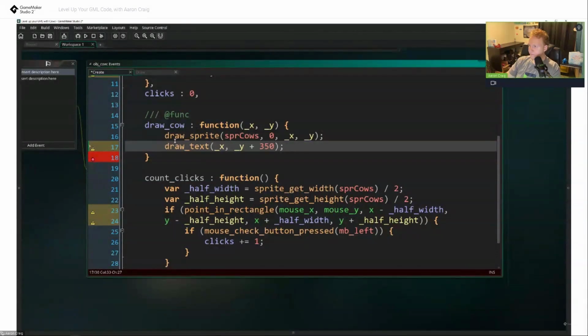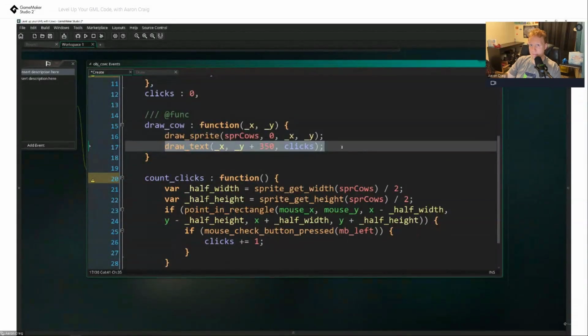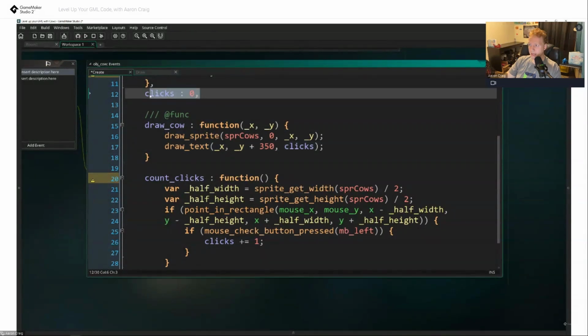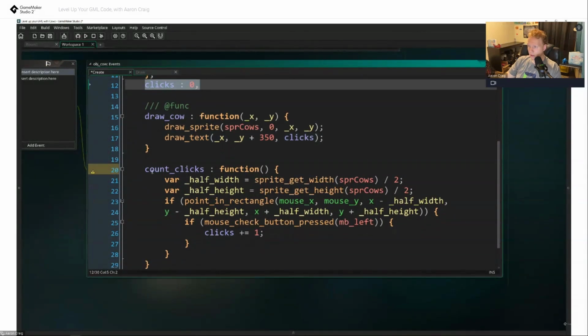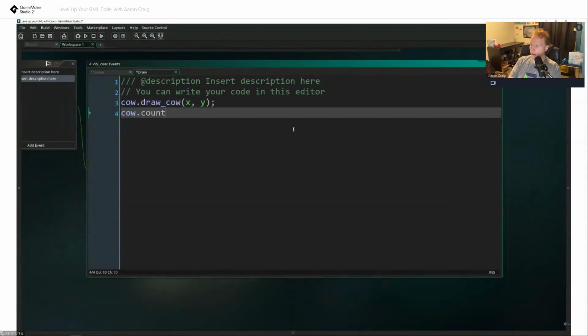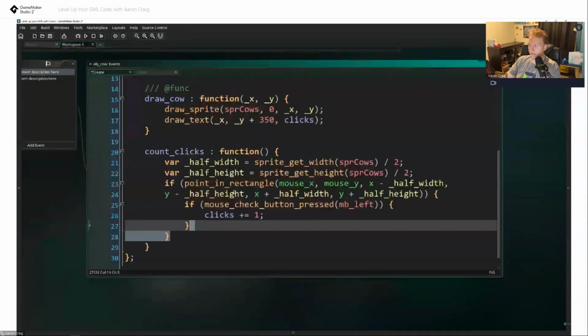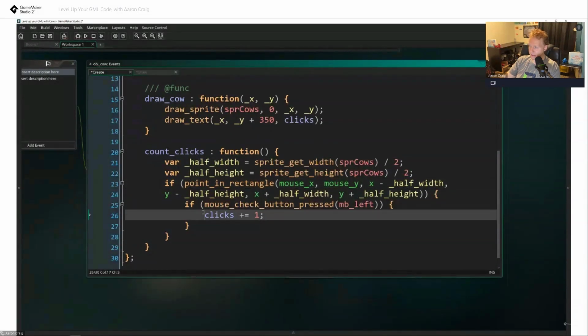Now, there's a lot here, so let me go through this one more time. This function, and I need to actually draw the text clicks. This function here, I'm drawing the sprite, and then I'm going to draw the amount of clicks that we have. It starts at 0, but I'm also going to call this function count clicks. So I'm going to call this cow.count clicks. So that's basically another event that is going to be triggering whenever I actually click on this.